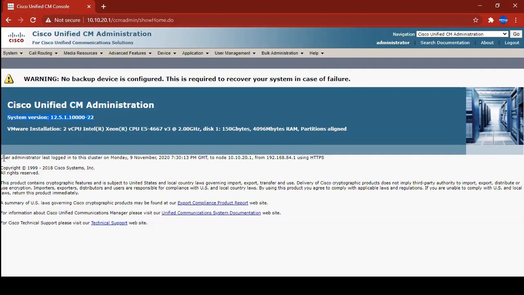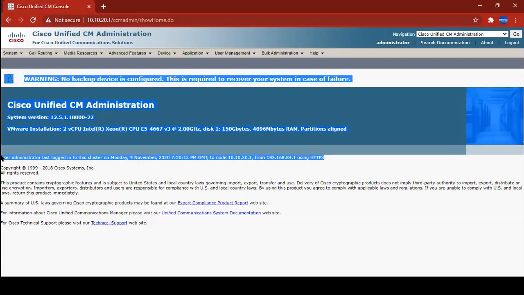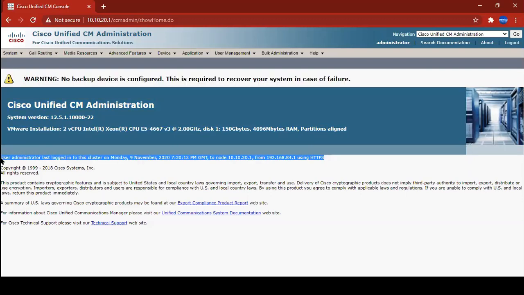All right, so we see that a user administrator logged into this cluster on Monday 9, 2020. So that's where you see that it's a successful attempt to log into the Communication Manager. And you would also notice here that if someone tries to log in here and puts in incorrect credentials, it will be logged in here with a red font. So just to highlight to you as an administrator that someone is trying to log into your system, so beware.